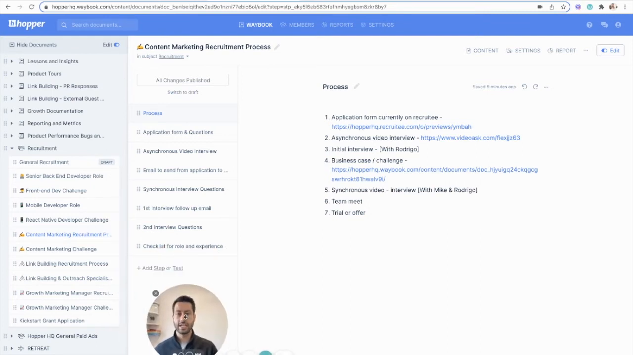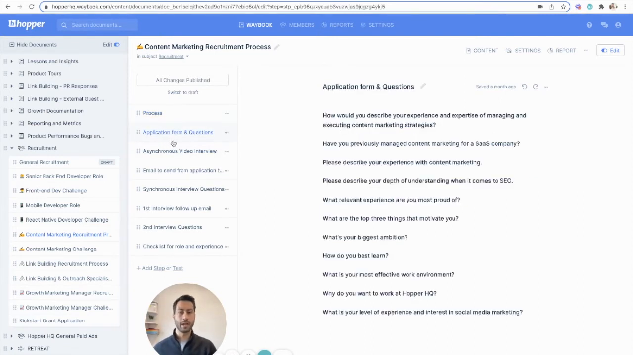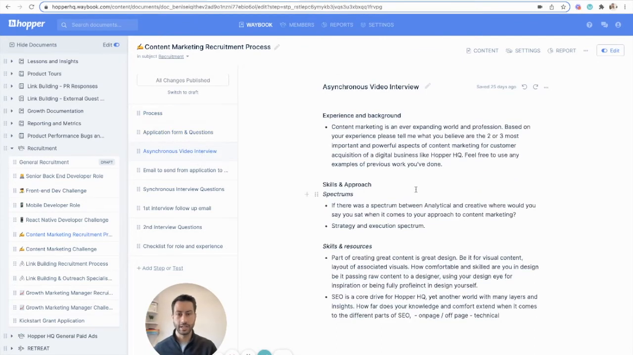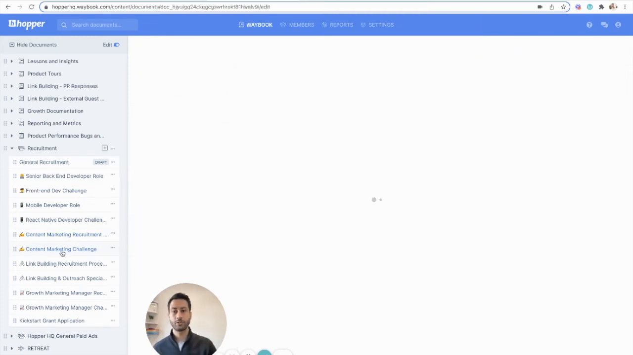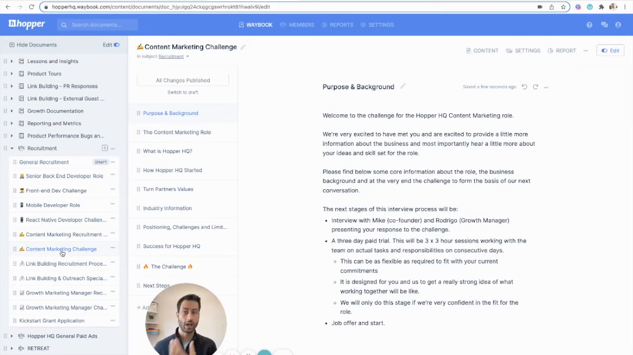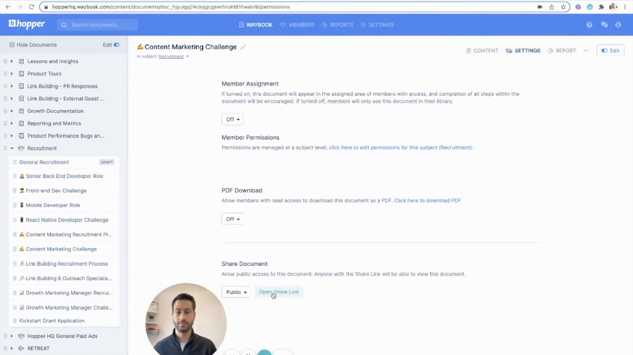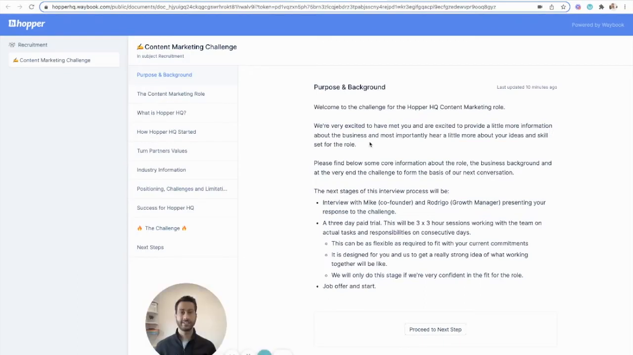So as you can see here, we have a high level setup of the process and the different things people move through. We have the application form questions, we have the links and the questions of the asynchronous video interview. But once people are through this stage, we want them to learn a little bit more about the business, and we want them to be able to take the next step. So we simply created another document, which is a challenge for the specific role, and we've enabled this to be publicly viewable.